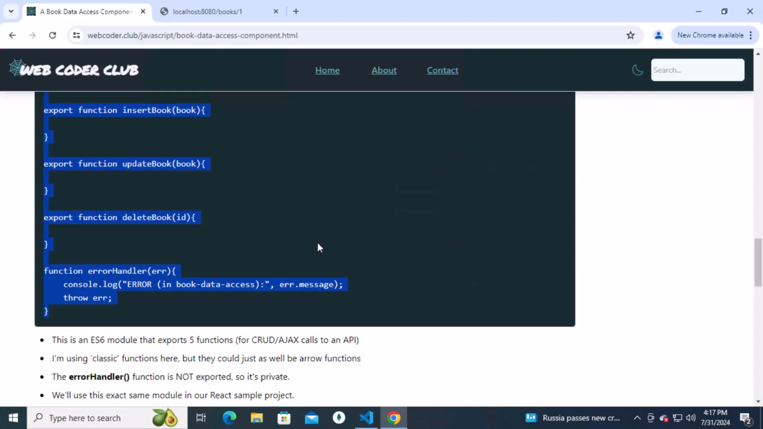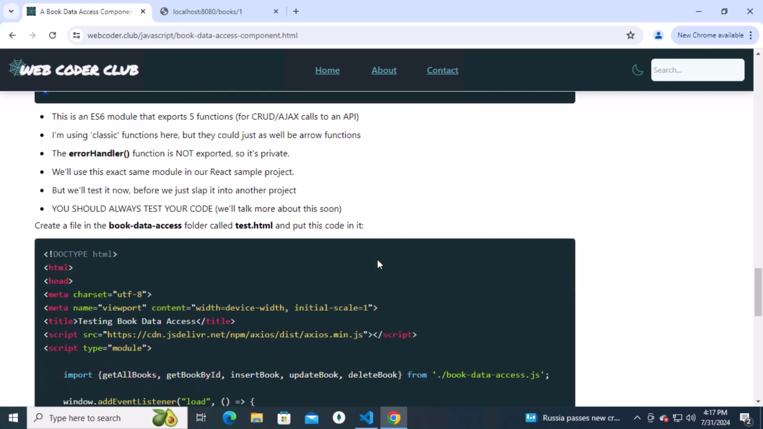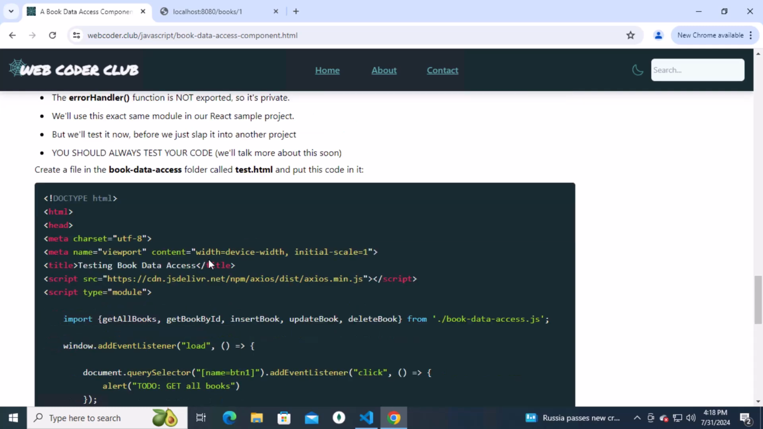I'm just going to go back over to the instructions here. Got some notes. We want to test as we go here. We always want to test our work, and we're going to be talking more about testing coming up soon in the class. But we're going to create a file to test our module here.